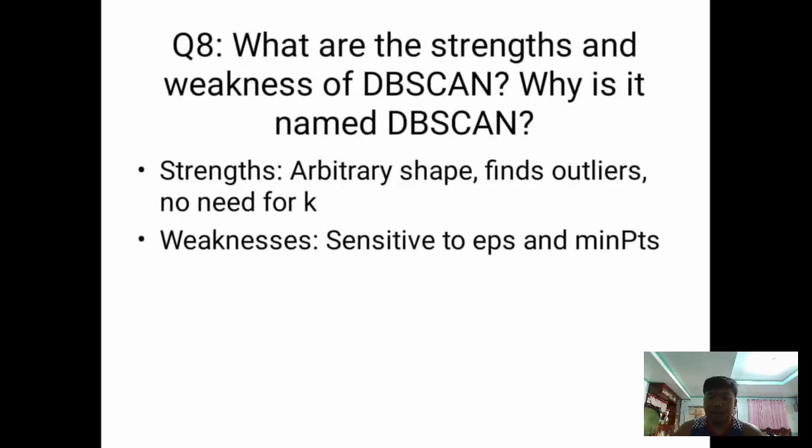And for question 8, what are the strengths and weaknesses of DBSCAN and why is it named that? Strengths: arbitrary shapes, finds outliers, no need for K. Weakness: sensitive to EPS and min points, or rather MinPts.